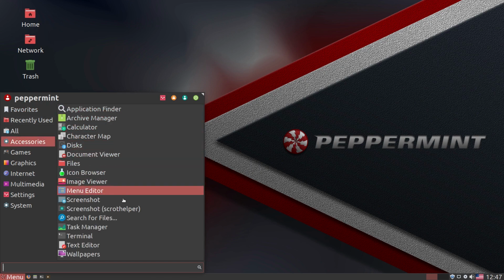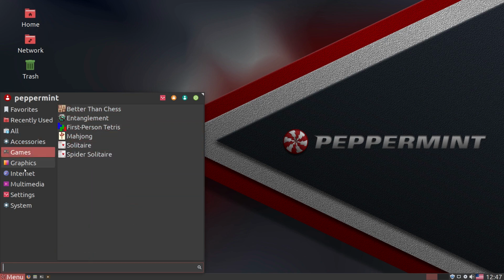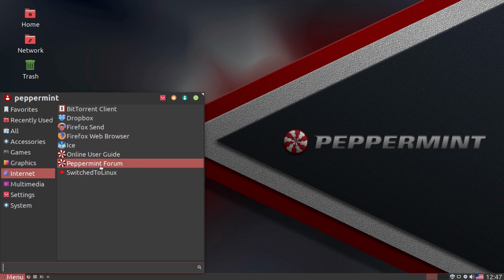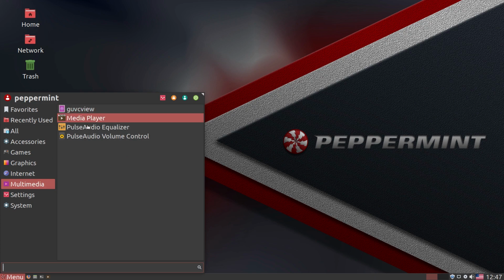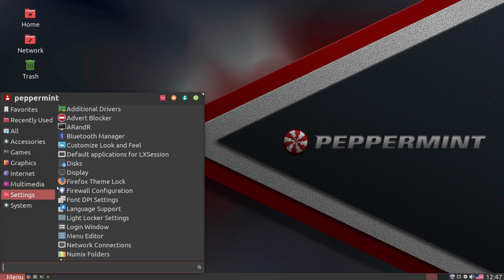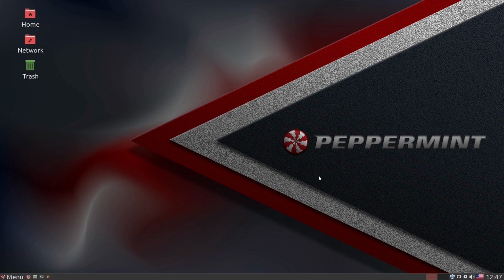Now again, I installed the full version. There's a minimal install, which doesn't actually reduce a lot of things. You'll see that this has a lot of the system tools that I really like, which makes it a very good option for anybody needing a complete and full system setup. So that is Peppermint in a nutshell.